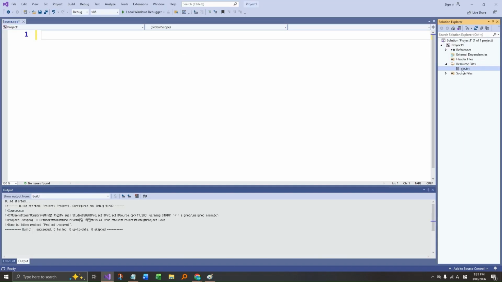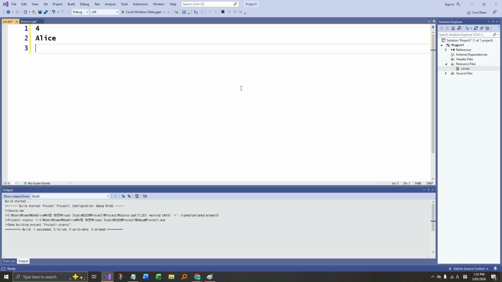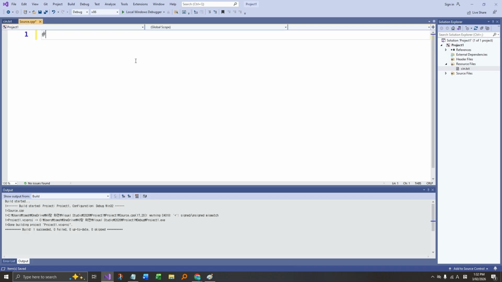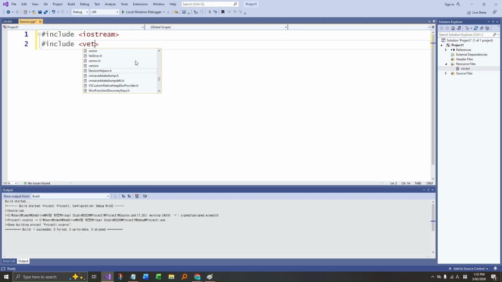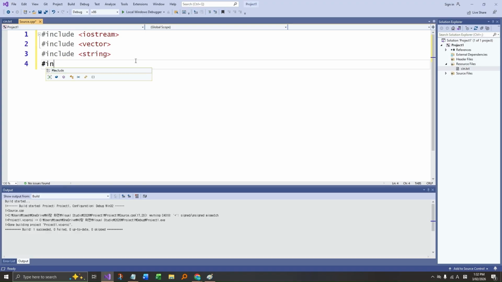Well, first things first, I'm gonna write down some names. We have four names in this example: Alice, Tom, Sunny, and David. I'm gonna save it. Well, I need the libraries. I need the vector. I need the string. Lastly, I need the unordered map.